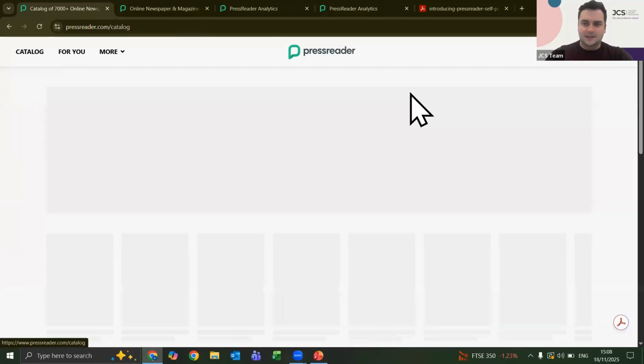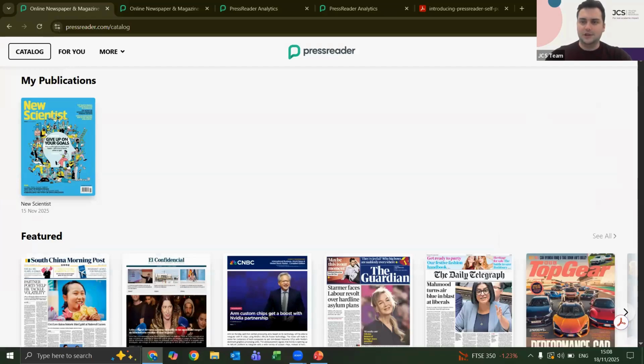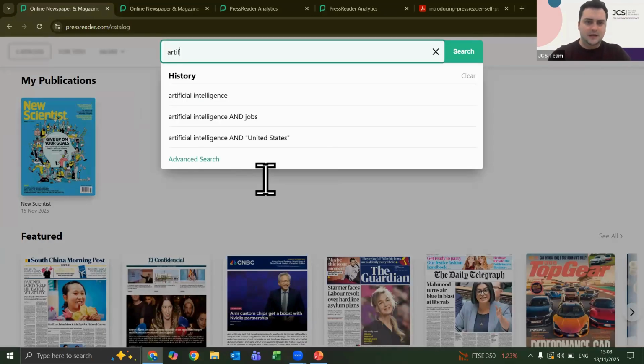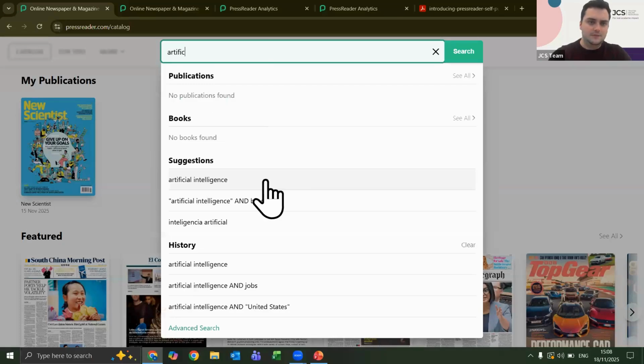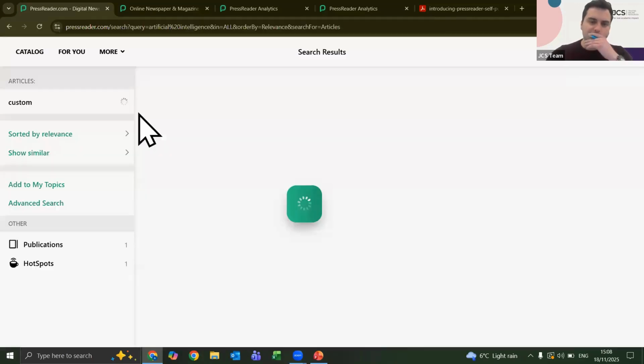I'm going to go back to the catalogue now and just tell you a bit more about how to search effectively on PressReader. So to start a search, I'll click the magnifying glass in the top right-hand corner, and I'll do a normal search, for example, like artificial intelligence. And I'll click search. Once I've clicked that, you'll see it returns a large number of results, so 550,000 on this result.